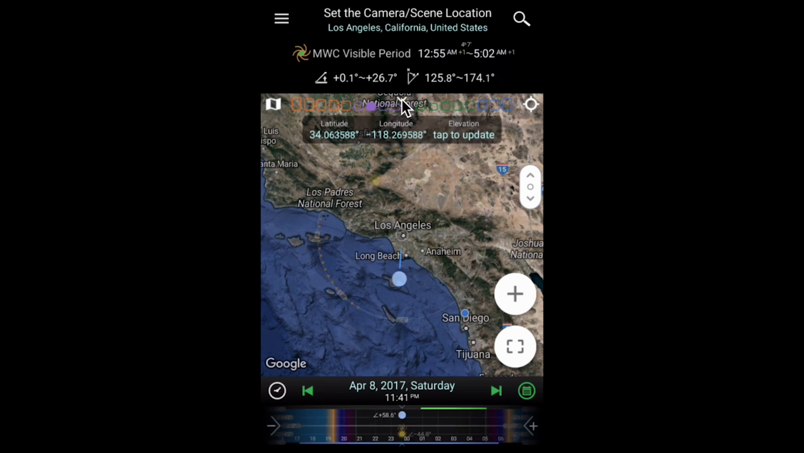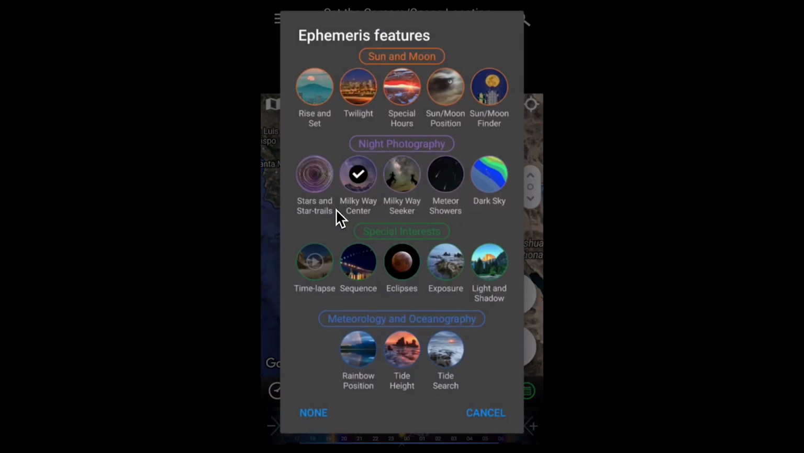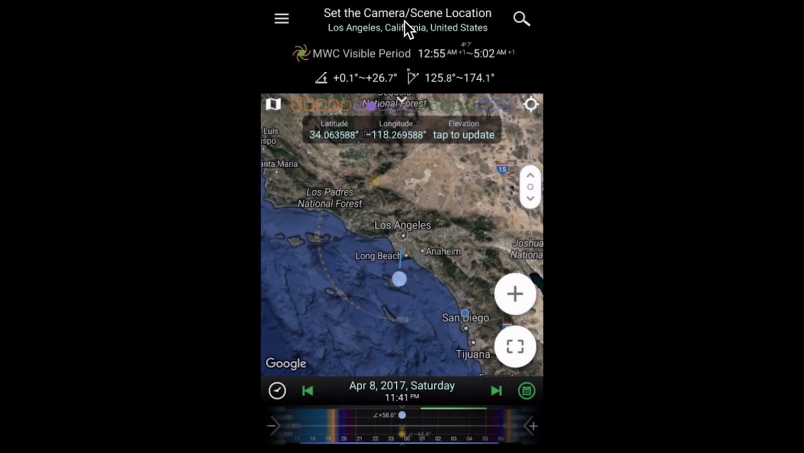In addition to dragging from the arrow, you can drag from anywhere here. See, that works too. You can even drag from the title bar.